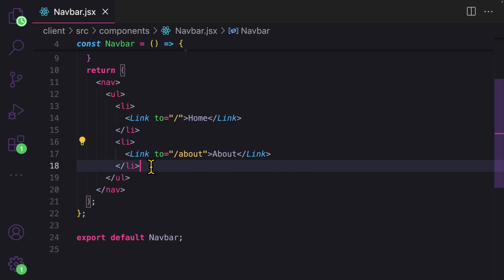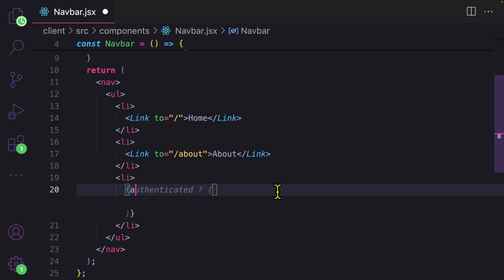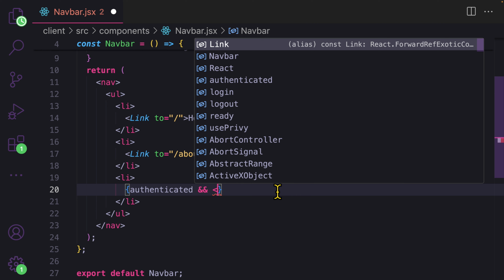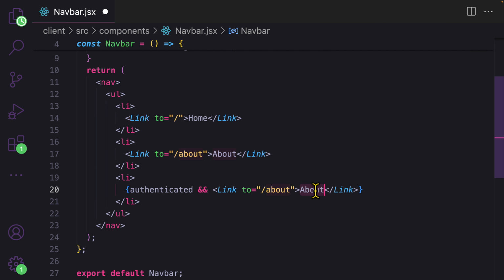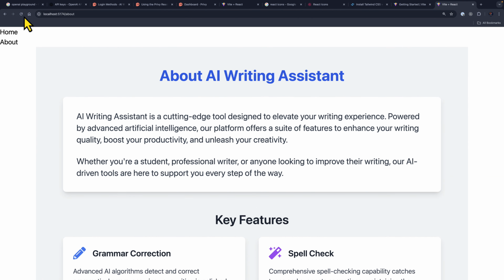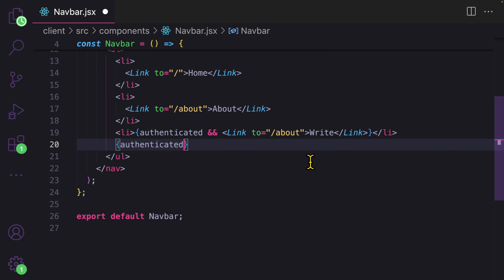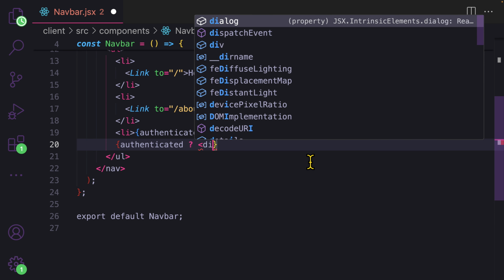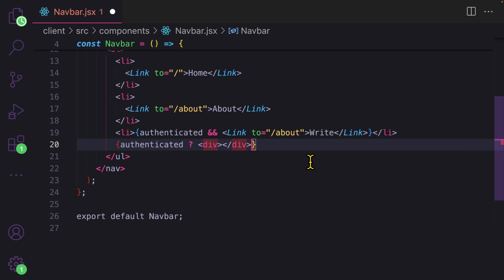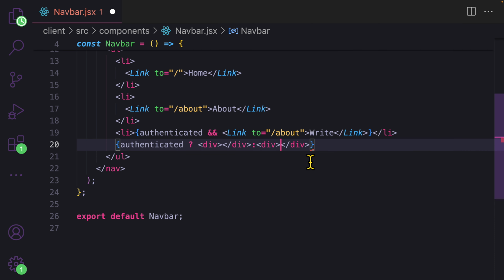So I can have one more LI, and before showing this, in case it's authenticated, then the && operator, we're going to show the LI by saying that right here. All right, so let's see. And we don't have the write because the user is not logged in. And in here, we're going to check in case the user is logged in. If it is true, then we're going to show, for example, a div here. Otherwise, show this div. At the moment, let's give it empty placeholders.